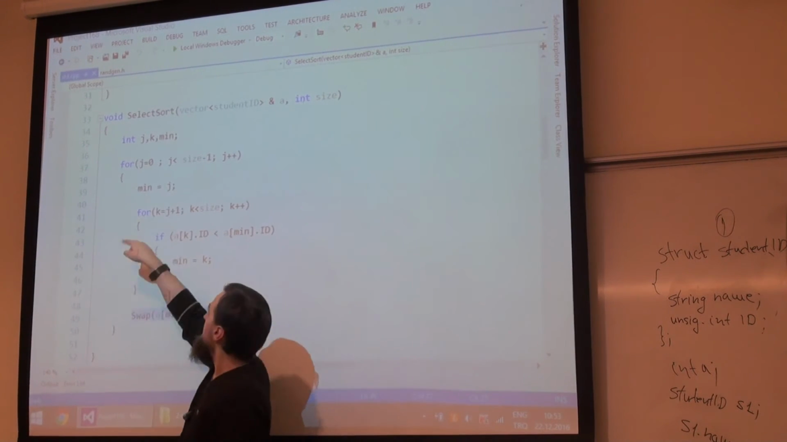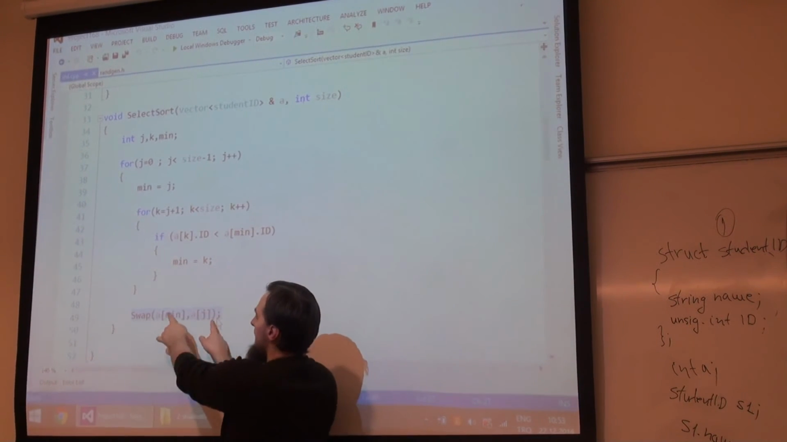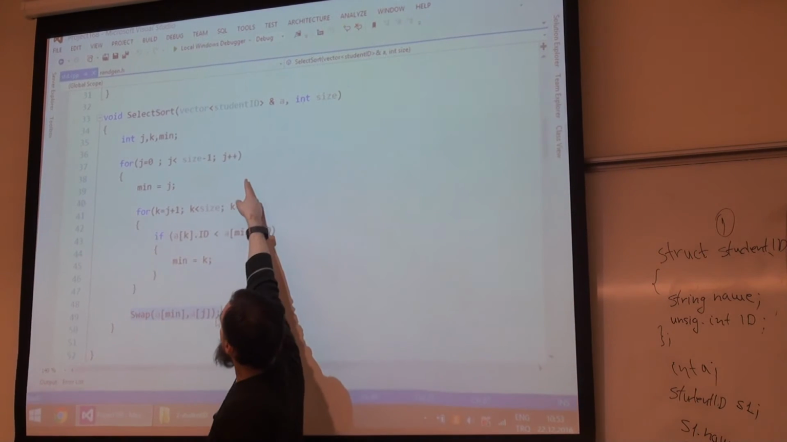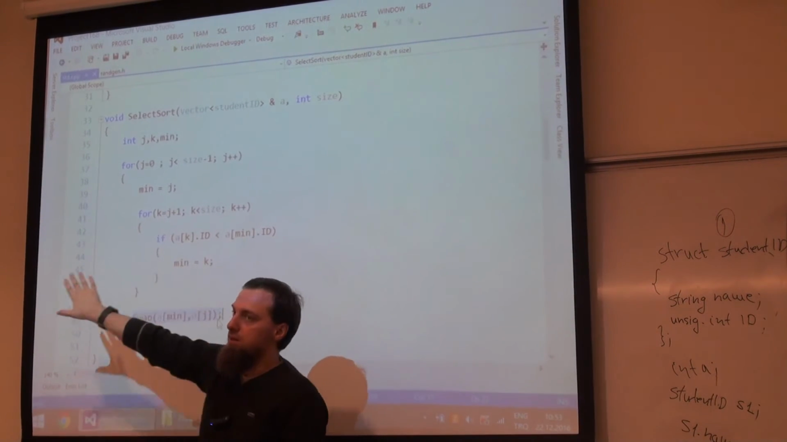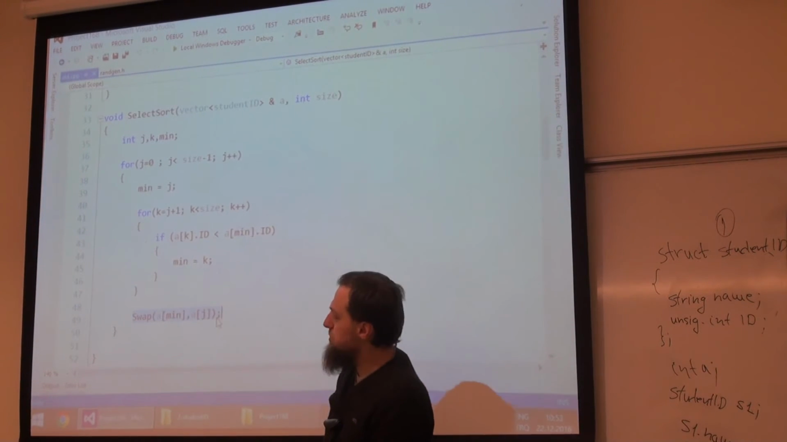We go to the first index. We find here the minimum for the first index, and that is swapped with the jth index. Okay, minimum and J. And we do the following thing up until the end of the array. Okay, this is the select sort.